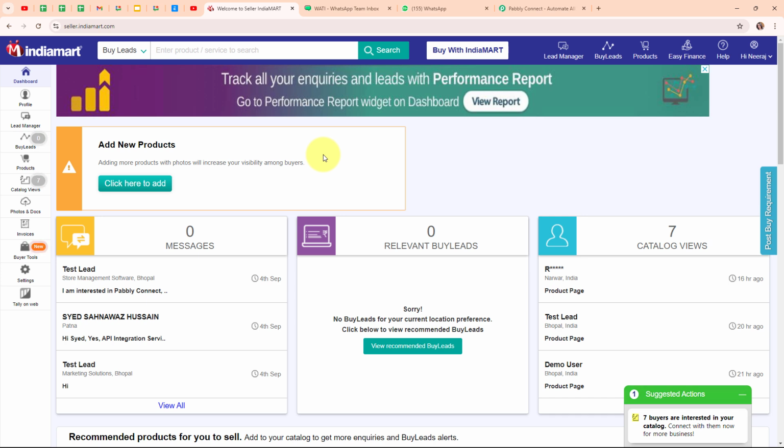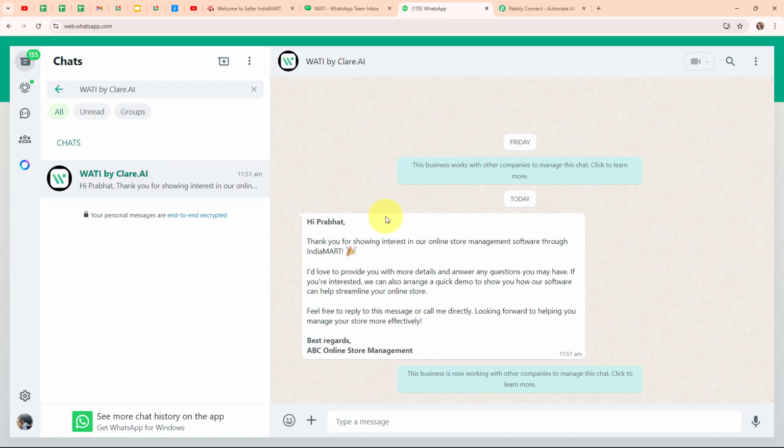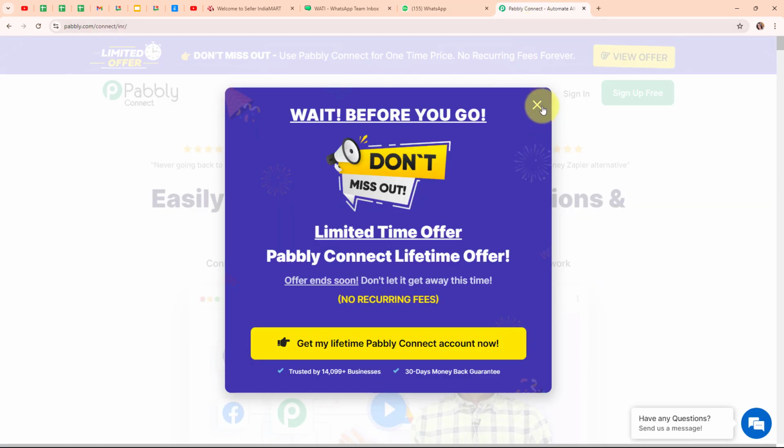So here to build this connection, I need to connect my IndiaMART account with my Vati account so that I can send a WhatsApp message to my lead. So here to build this connection, I'm going to use an automation software named as Pabbly Connect.